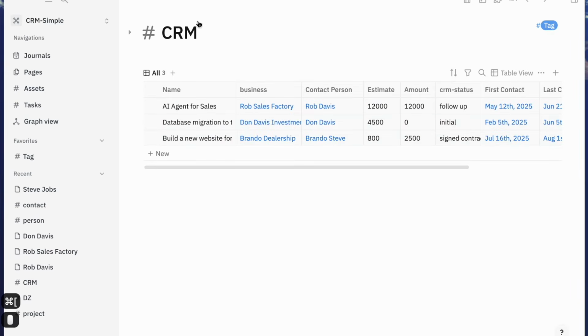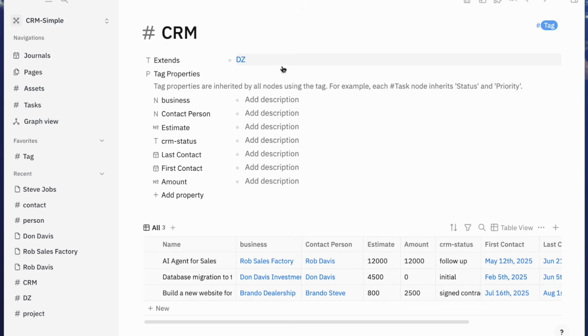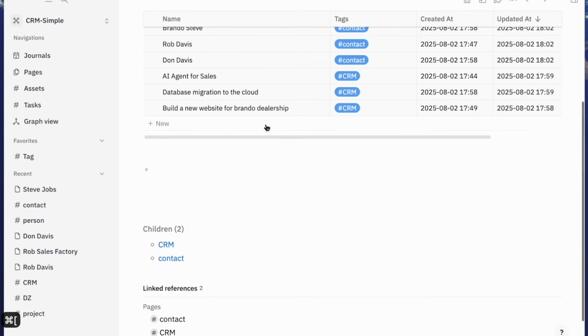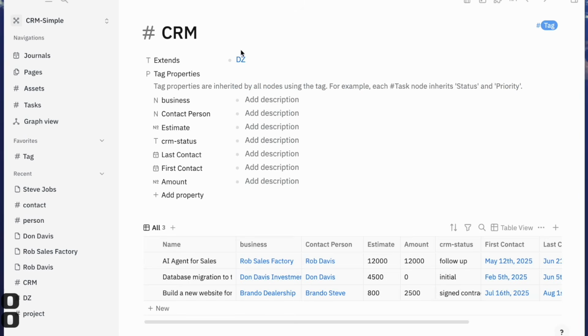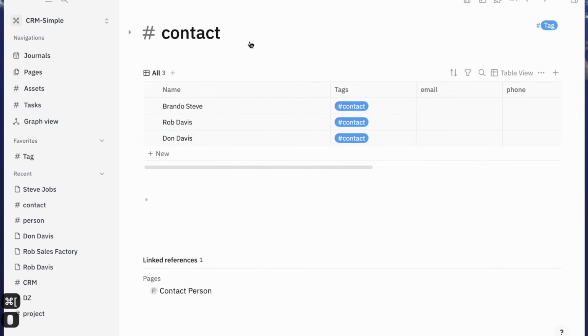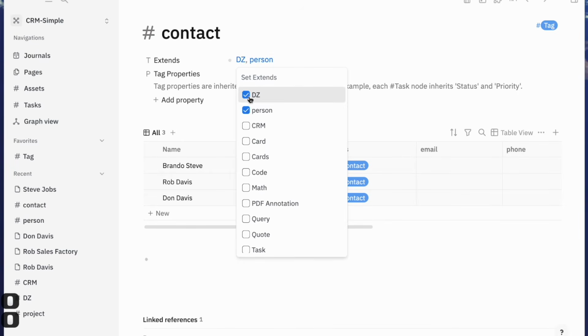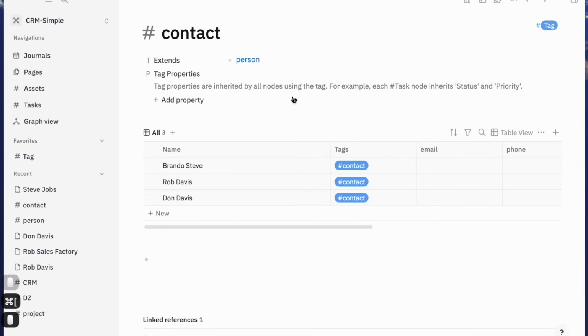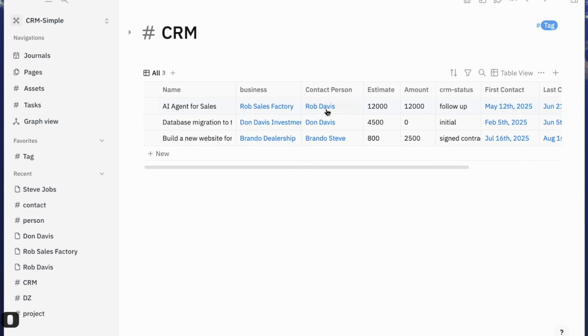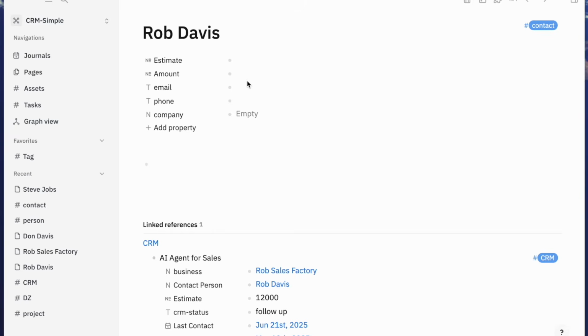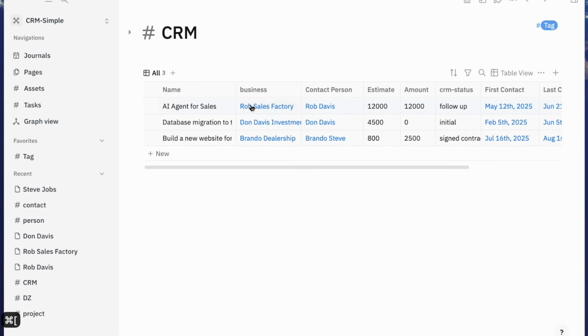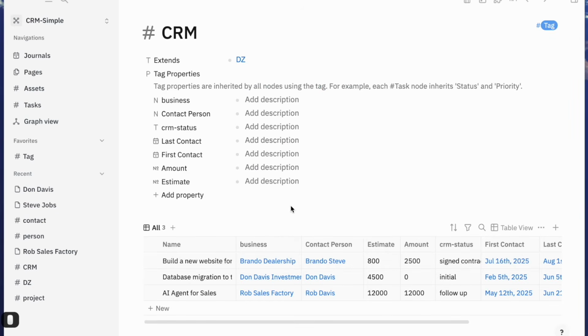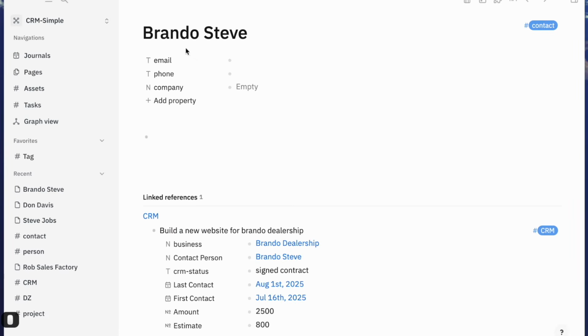Okay, let's double check. All right, so let's do that. I'm going to change this back for now. Do this. Okay, so let's go to CRM, and then if I look at Rob Davis, yeah, it picks up some of these items which I didn't really want to, but okay. So with that detour, but we can see here.